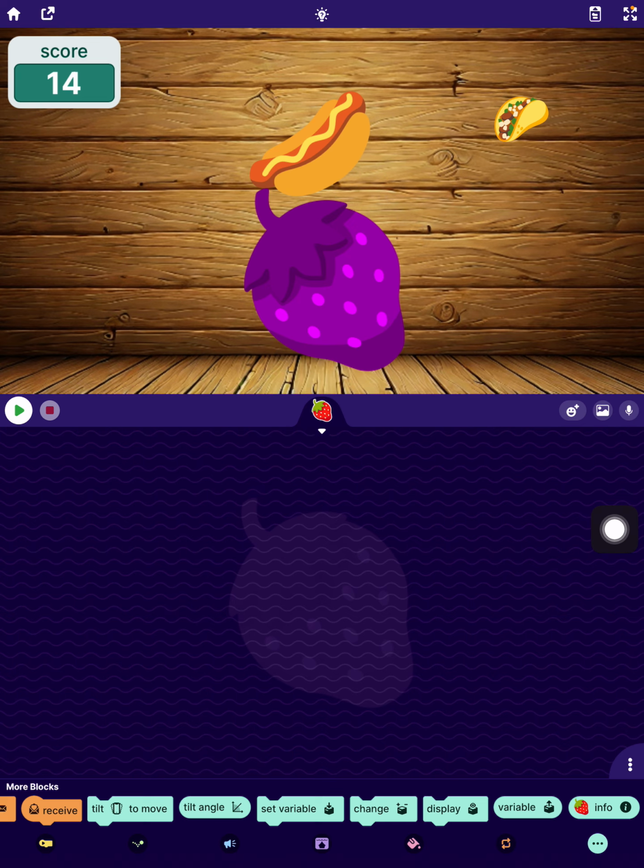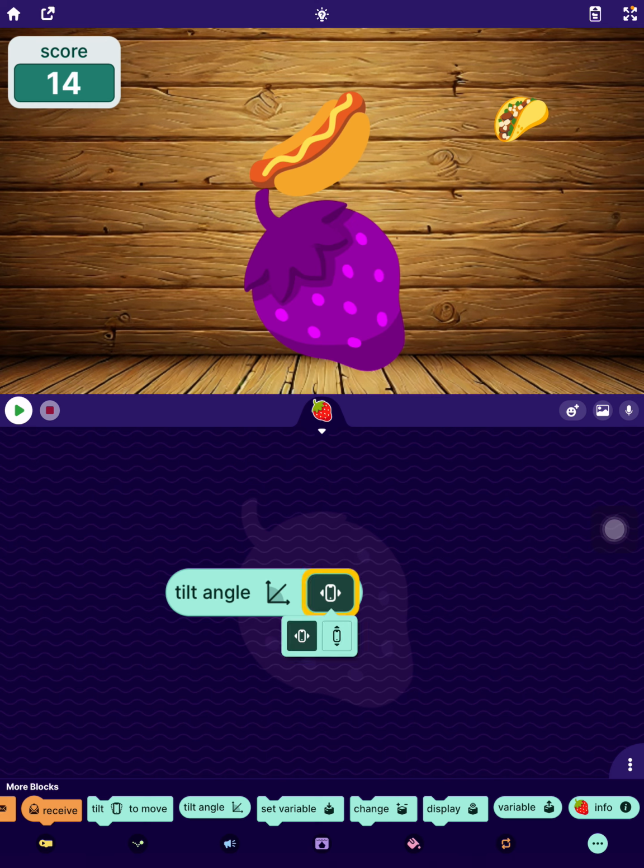Okay, next we've got tilt angle. Haven't really used this much. I guess this will define a specific angle of tilt. I don't know. Never used it.